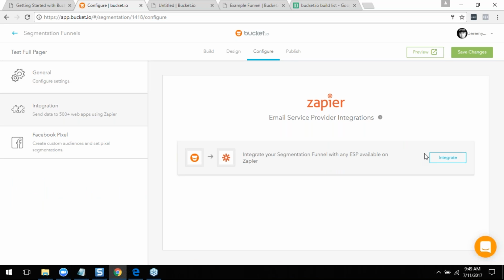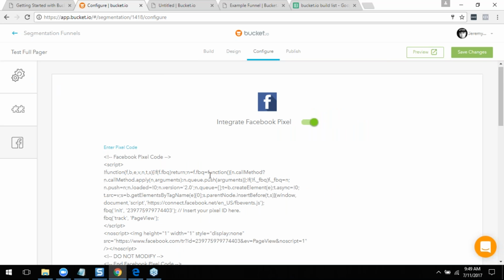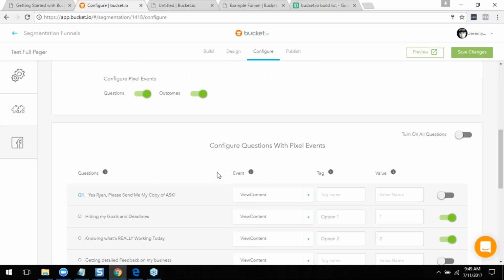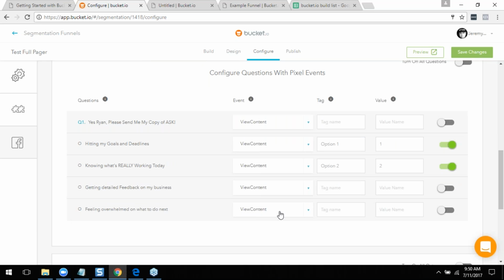This is where you would integrate with your email marketing service provider, and this is where you would add your Facebook pixel code. And just to show you something real quick here, because I do have it set up, for each of these questions you can add your pixel retargeting. Again, this isn't the call for going deep into how this works, but you can build your audiences based on the questions that they answer.